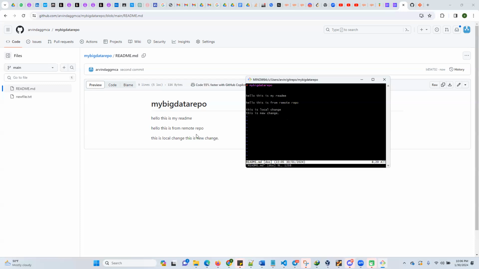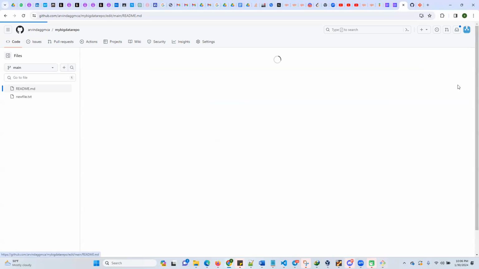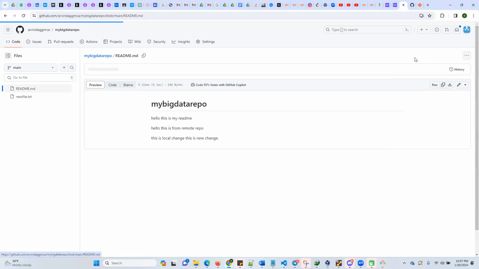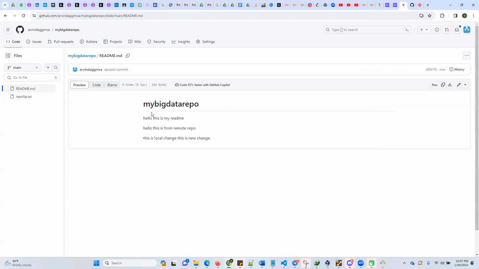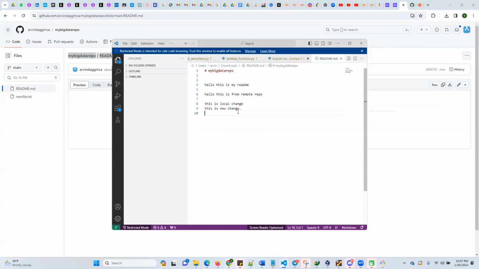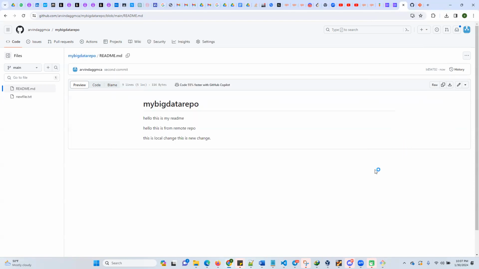The change is coming, but here it's shown as a preview. The actual file is this. The file is updated. If you download the file and open its content, yes, here it is not showing properly, but the file is updated.